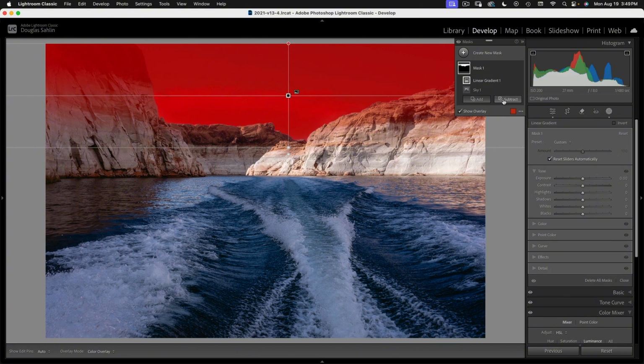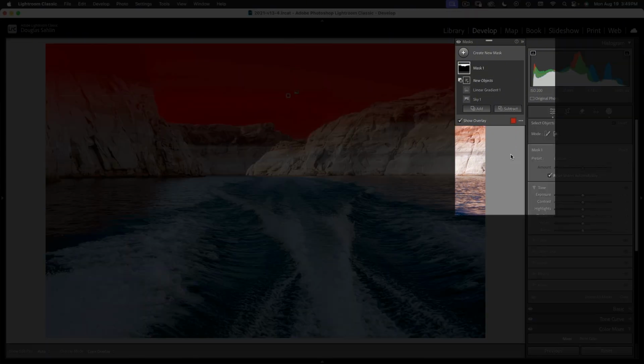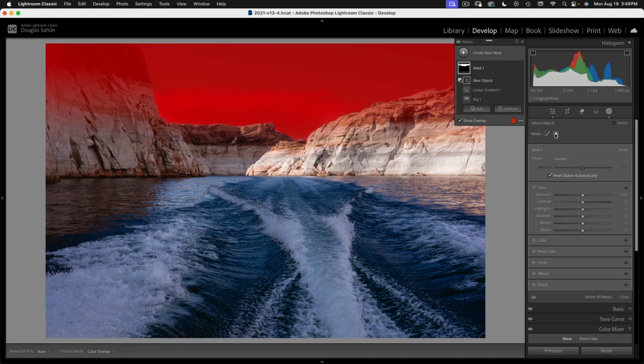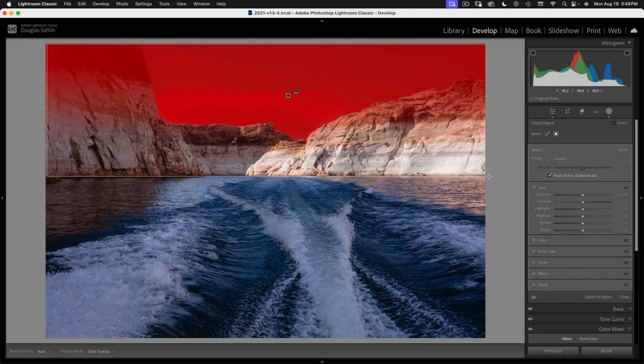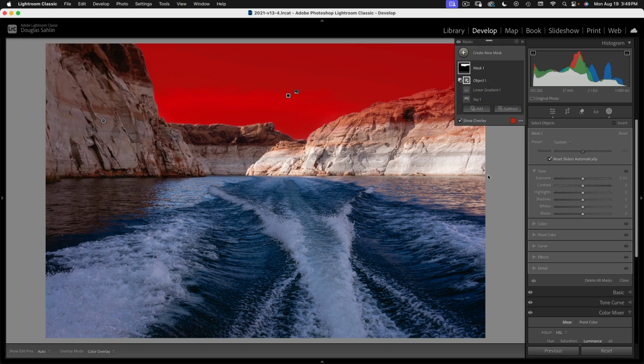I can easily take care of this by subtracting objects. And to do this, I can either brush over them or use the rectangle to select them. I'm going to use the rectangle. It's a little bit quicker and just as accurate. Now I've got a great selection of the sky.